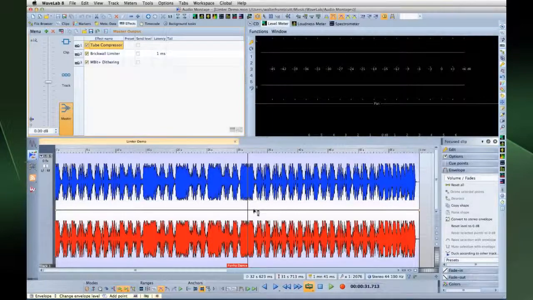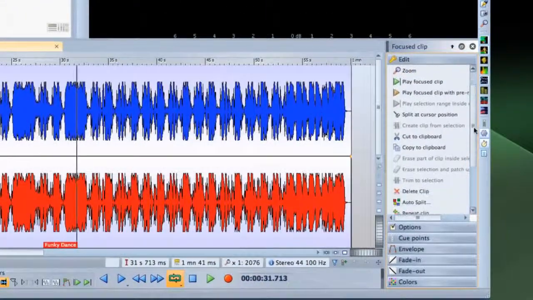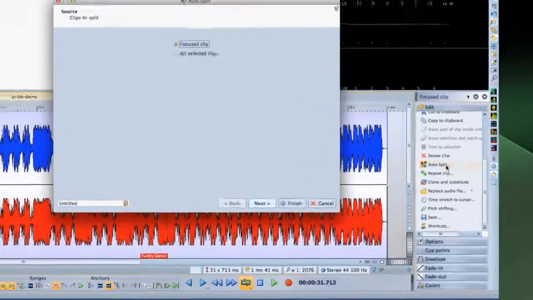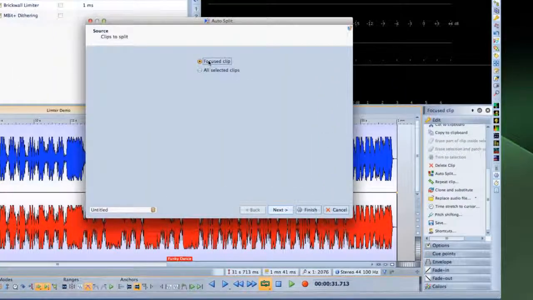You now have several automatic split options. Open the Edit window and select Auto Split. Now determine if you want to apply this to all clips or just the focused clip. Click Next to see all of your auto-split options.